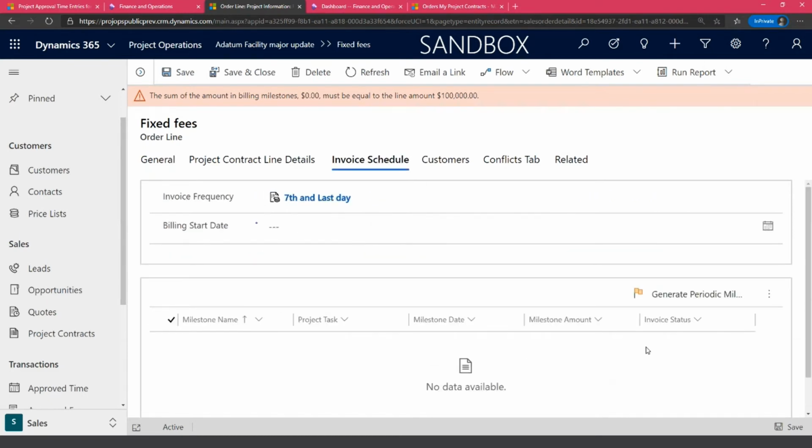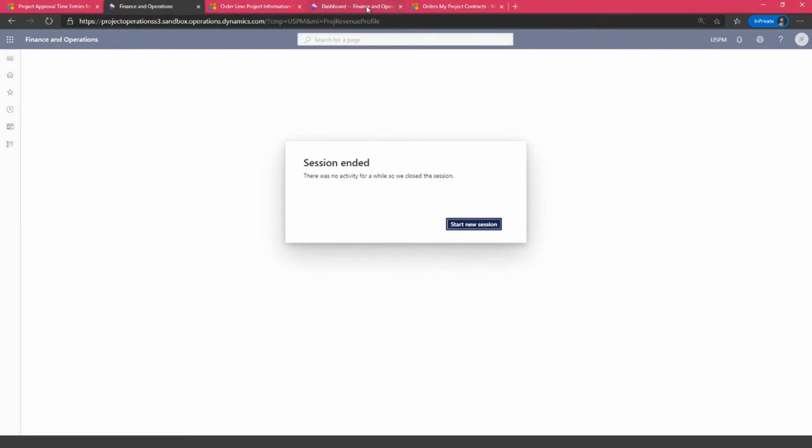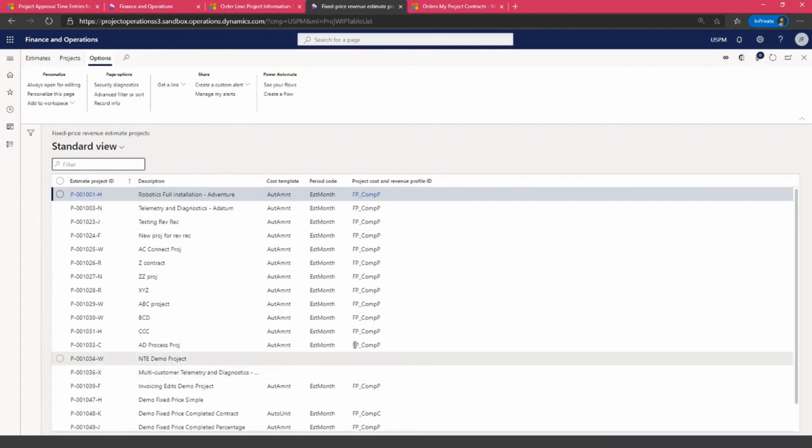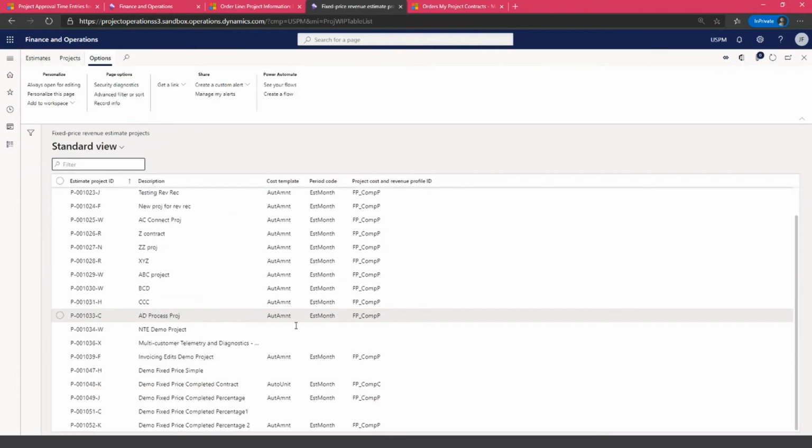But as soon as I create the first line in this milestone table, either through generate periodic milestones or manually, we will know that we also need to get ready for fixed price revenue recognition, and we will create what we call the fixed price revenue estimate project. Right now, let's look at the list of those projects and how this looks.